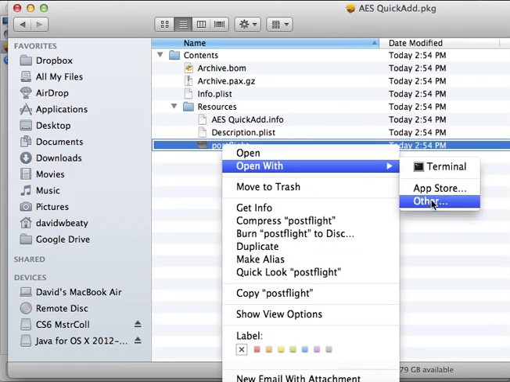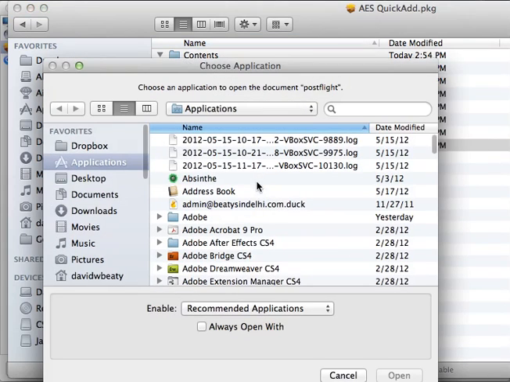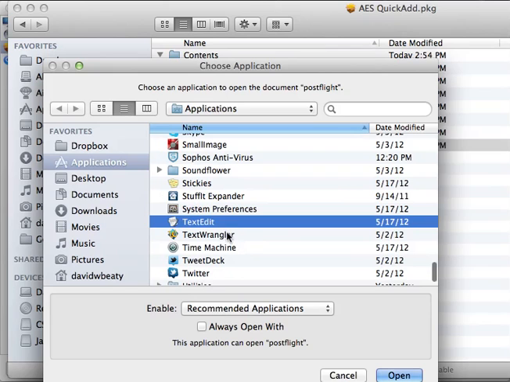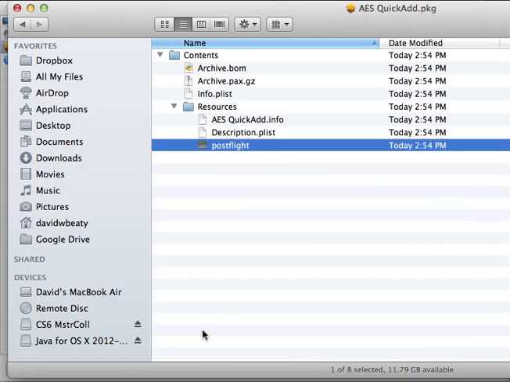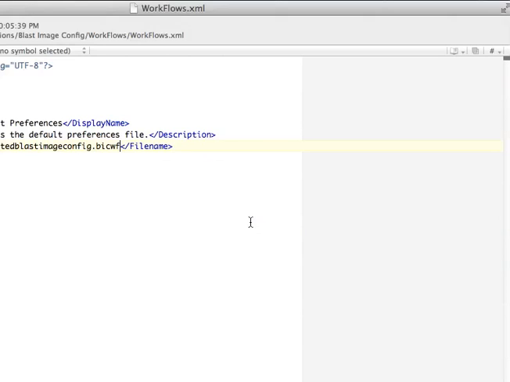Really? Text wrangler not be an option? It's there, up to you. Yeah. Always. No, I don't want always, actually.